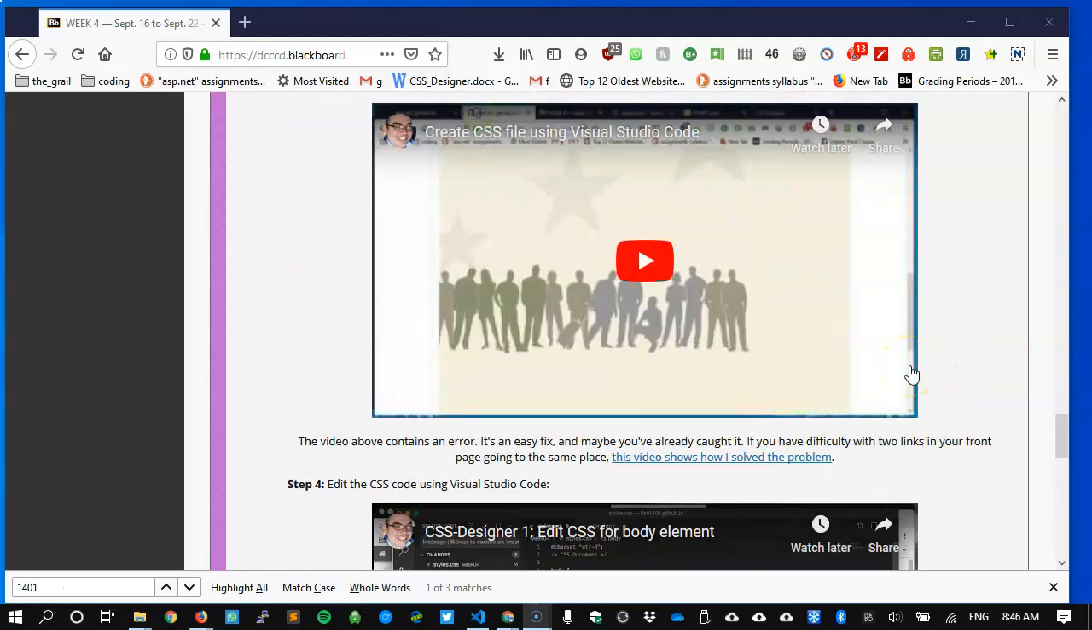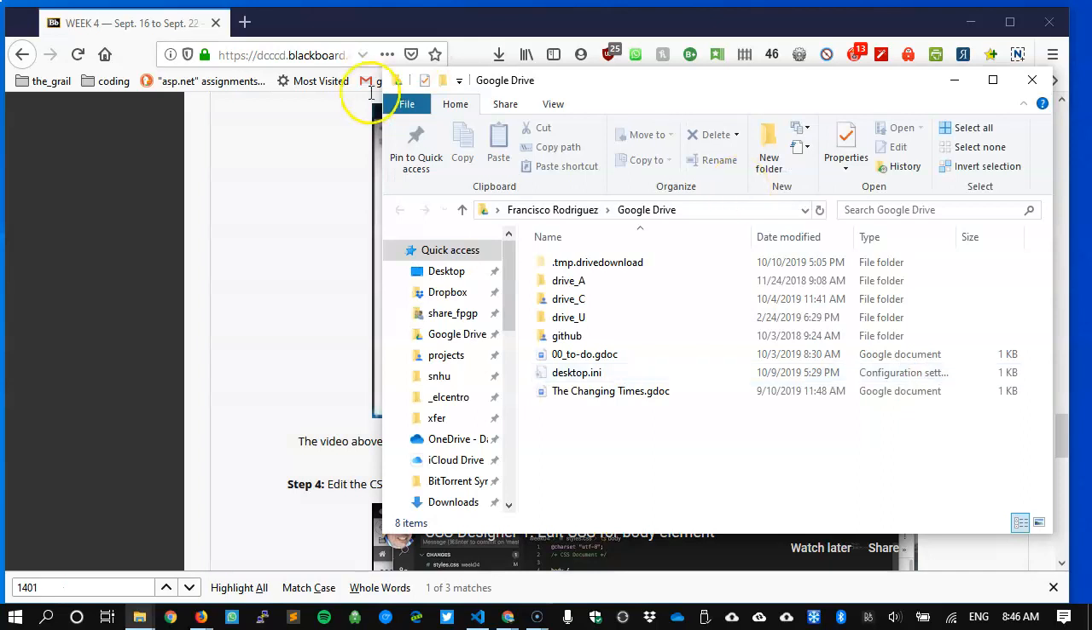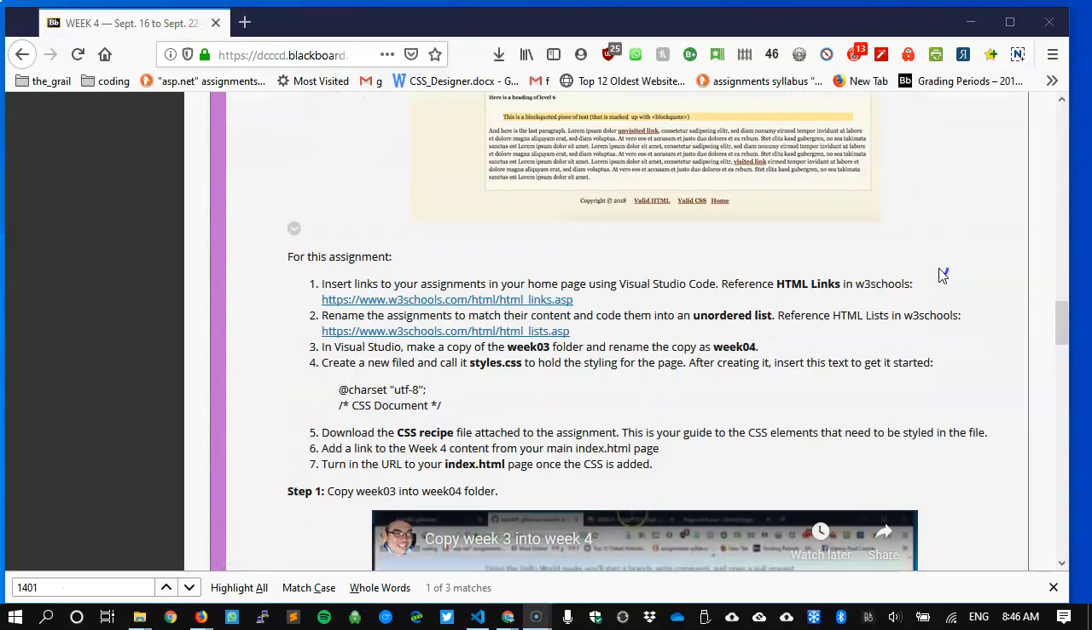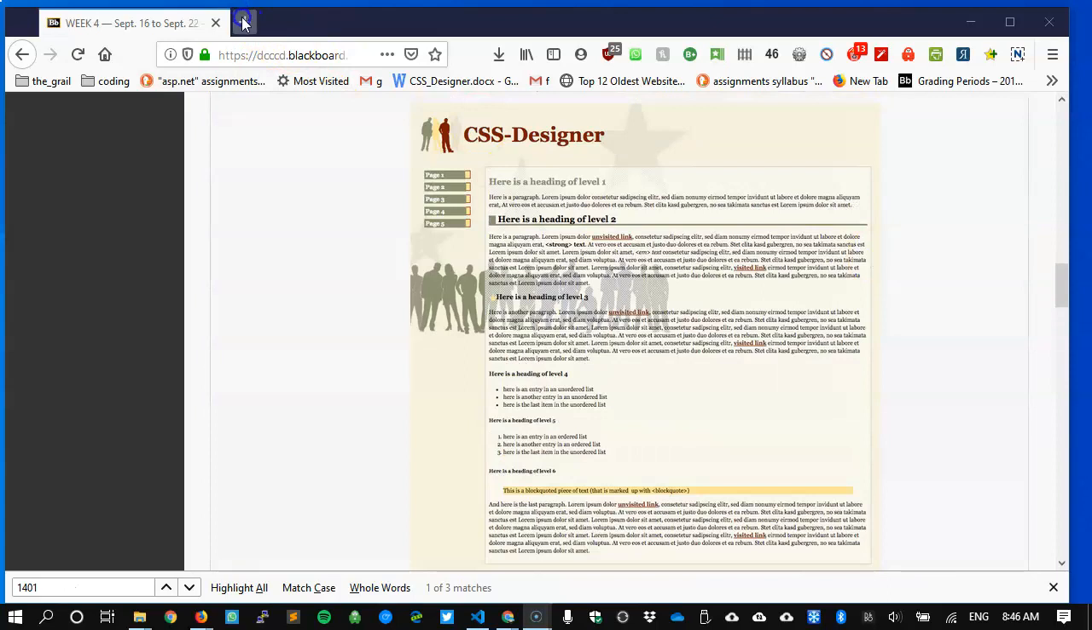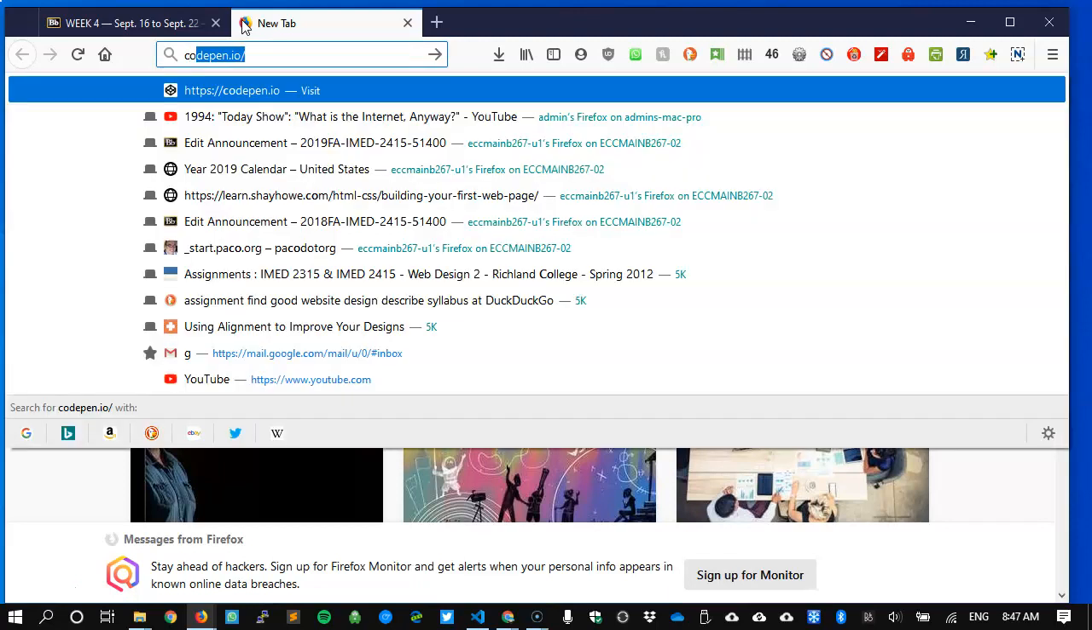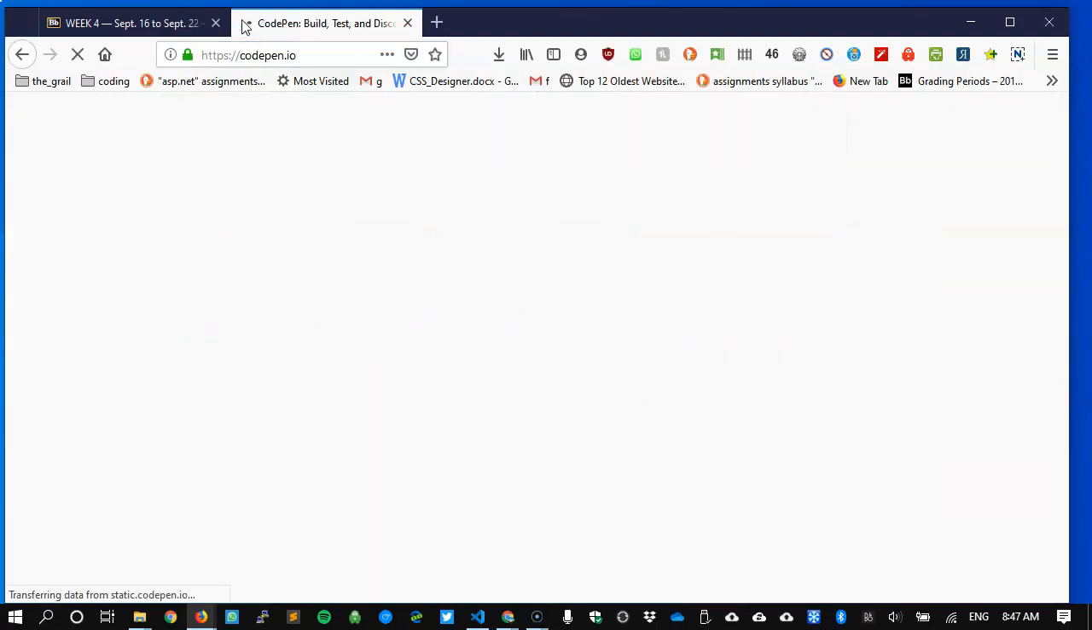So in this video, this is what I'm going to do. I'm going to show you this other tool, and then I'm going to show you how to get it back onto the Visual Studio Code so that you can publish it. And the tool that I'm talking about, I'm going to open up a new tab in my browser, is CodePen.